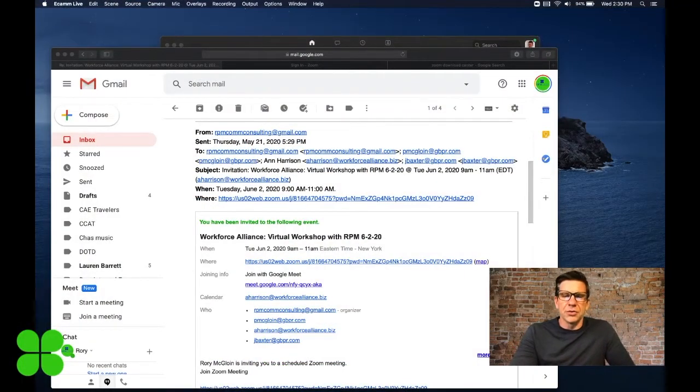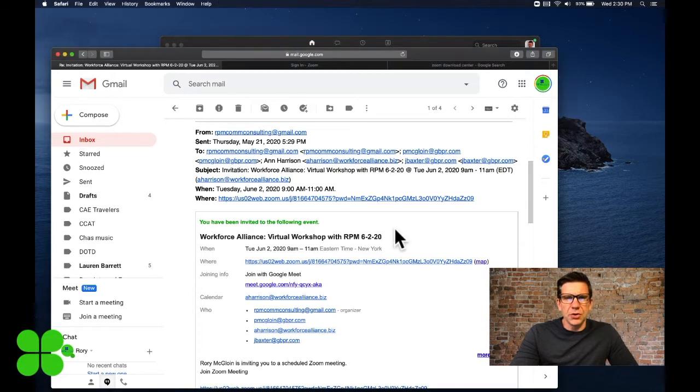You're likely to have received an email that looks something like this, either from myself or from your internal partner. If you look at the details of the Zoom invitation here, you can see that you're provided a direct link that you can click on, and by clicking on that, it will open up the Zoom meeting.